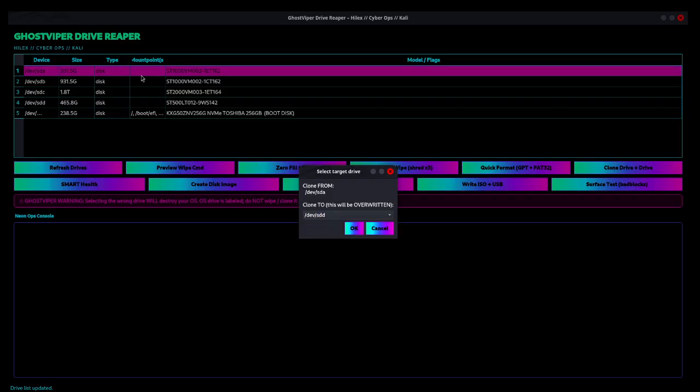Now, obviously these are two different sizes, so we cannot clone this hard drive to this hard drive, because if this hard drive is full, then it's not gonna fit the data. Make sure it's the same size hard drive or a bigger hard drive. Make sure you're cloning from /dev/sda and you're cloning it to /dev/sdd. Make sure you know what you're clicking on.